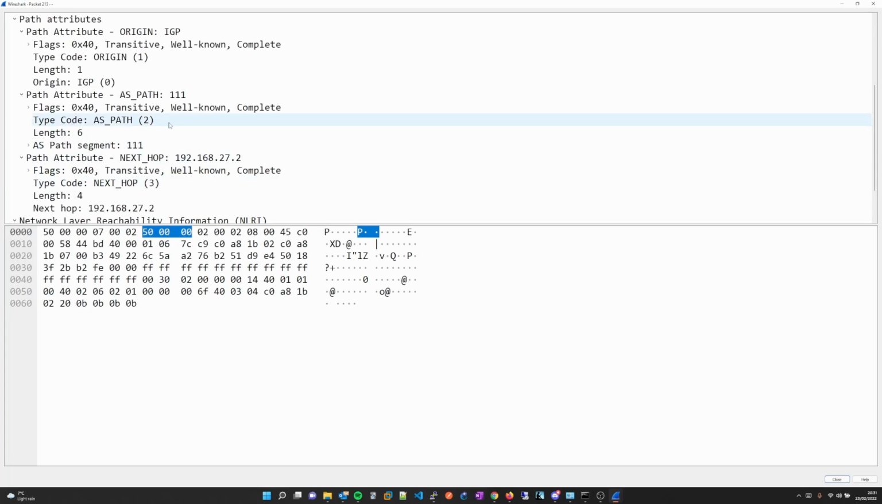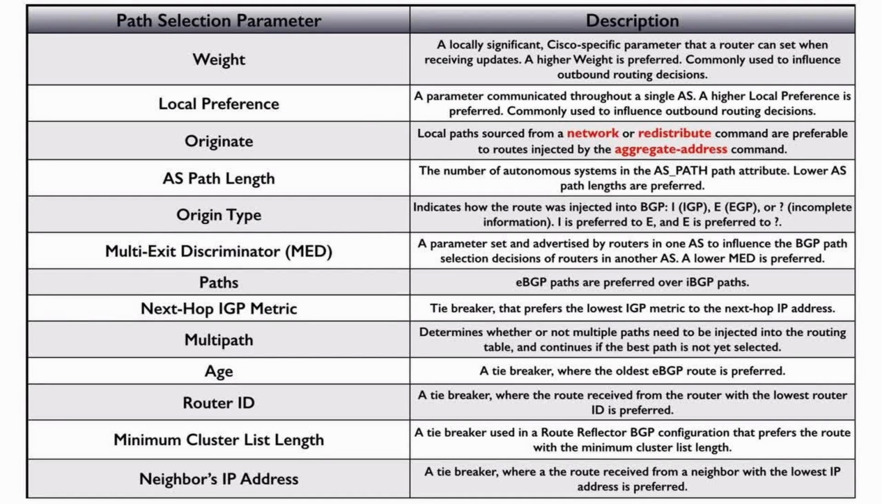The only path attribute that's different on Cisco is weight, the first one in the path attributes. This is Cisco proprietary. Weight is also only local to the device. It doesn't get advertised to any of its neighbors. So the list that you've got in front of you, we've got weight, as I mentioned already. Then we've got local preference.